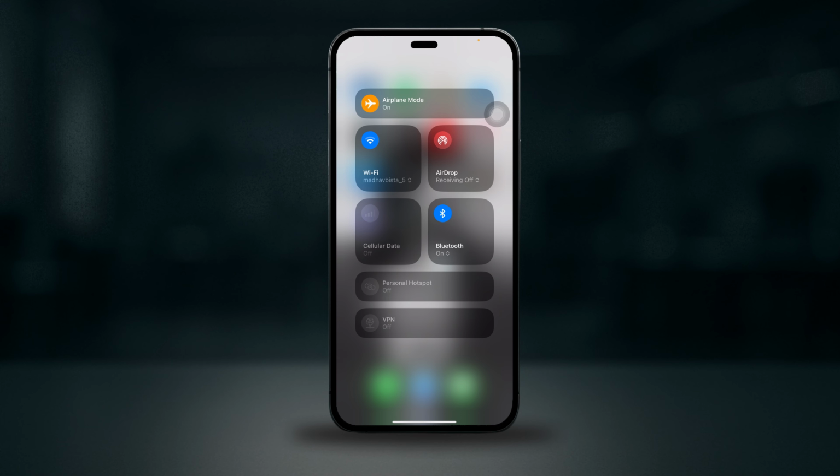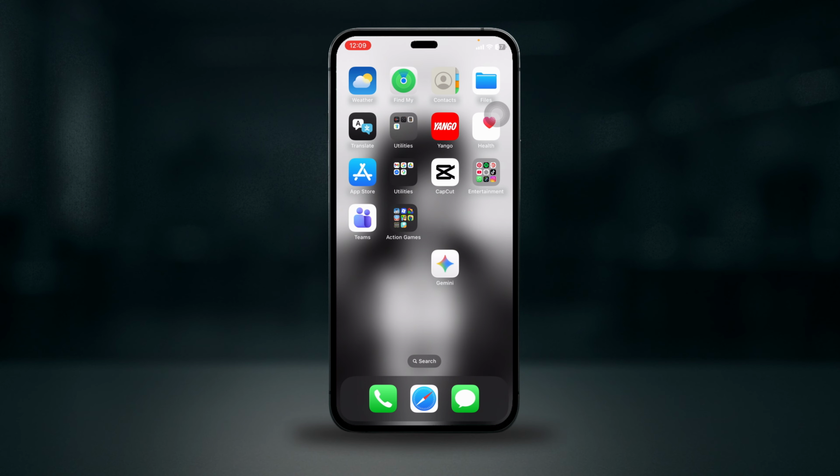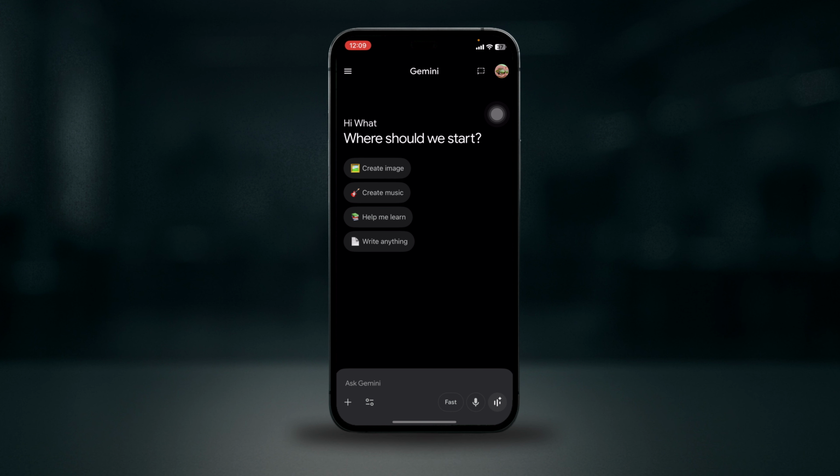Next, turn airplane mode on for a few seconds. Wait for about 10 to 15 seconds and then turn it off. This refreshes your network. Then restart your device and try using the Gemini again. This helps to fix temporary network issues.